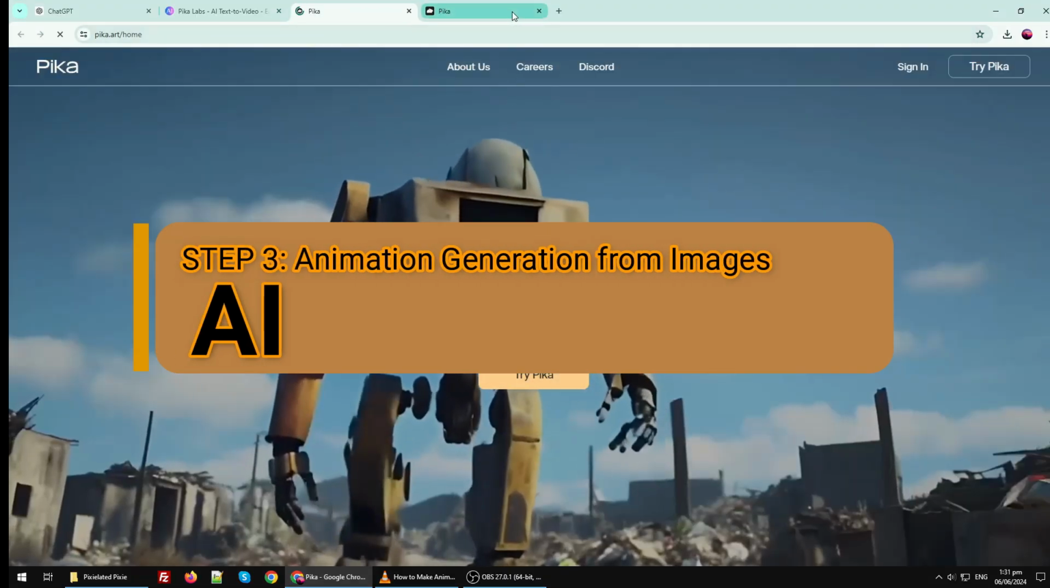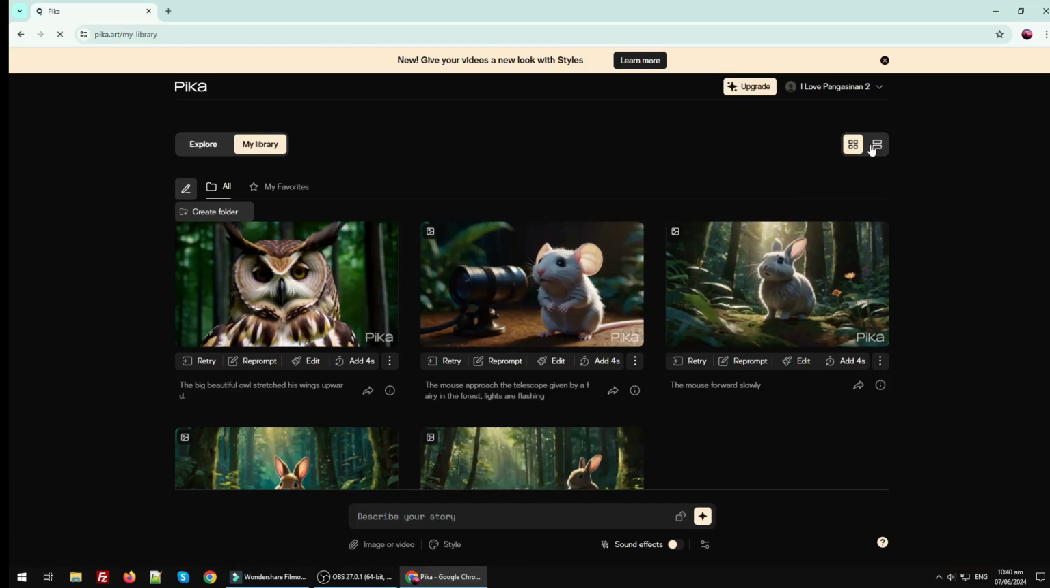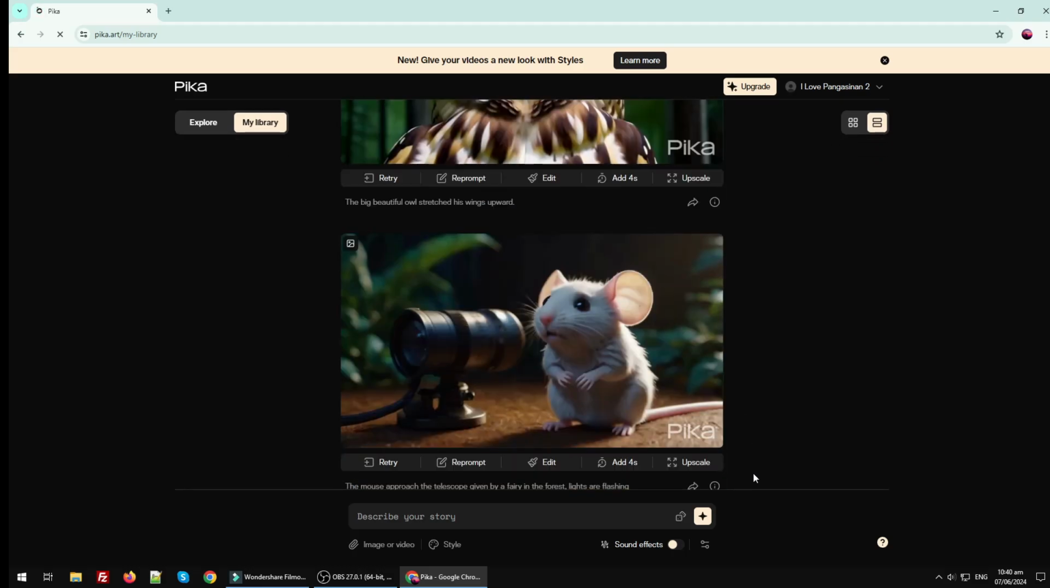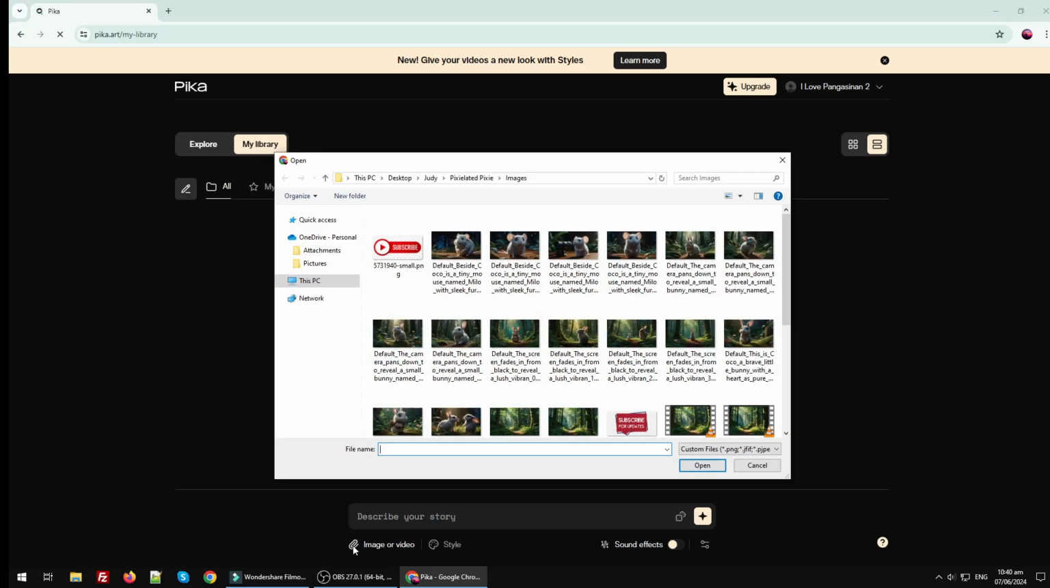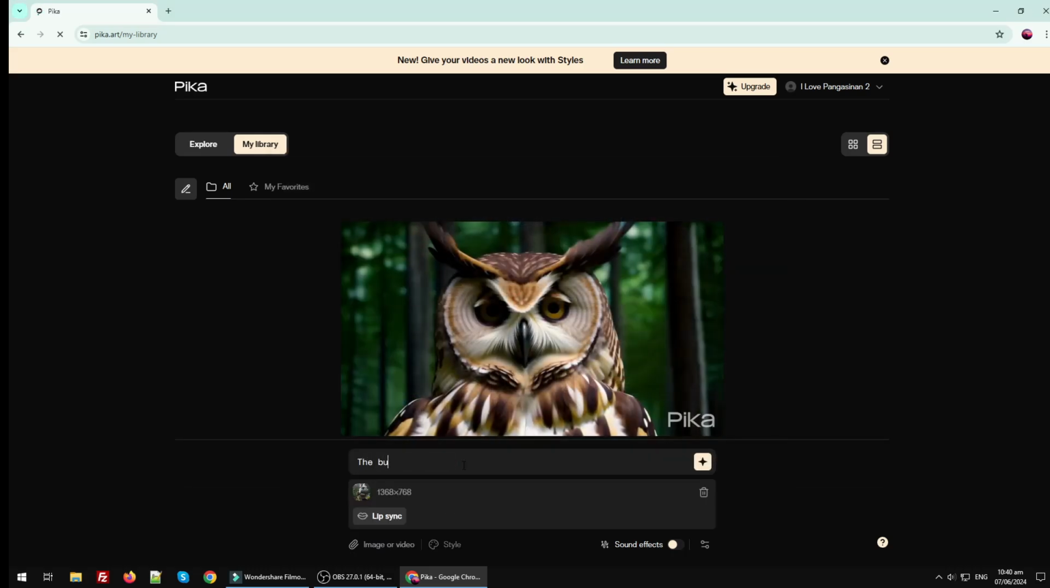Step 3, animation generation from images. We can do that by using a free animation generation tool, Pika Lab. Simply upload your image, and then type some description of what you want to happen in the video you want to create. Press enter and wait for the video.